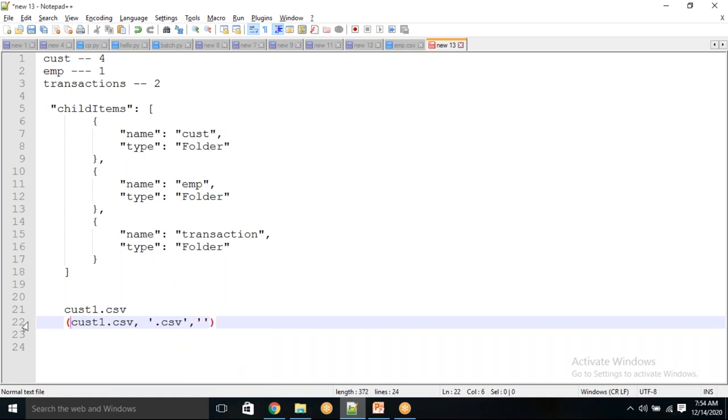You understood? When I execute the replace on cust1.csv, which should be in double quotes but will come dynamically, I replace .csv with nothing. Then what is our output? It will be only cust1. After cust1, I want to use an underscore instead of .csv. Then my output will be cust1 underscore.